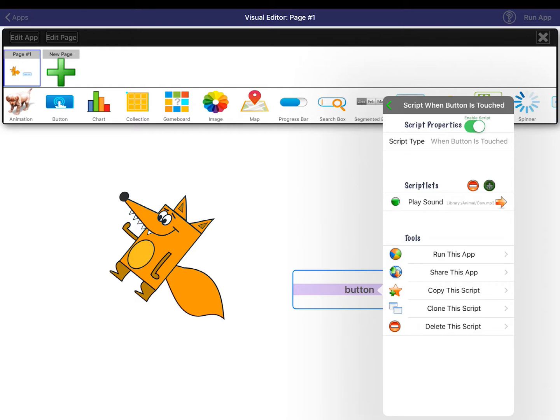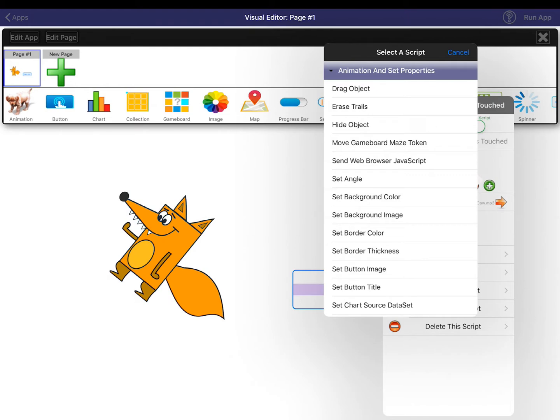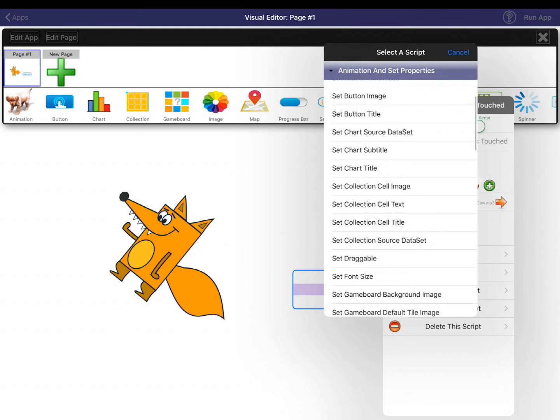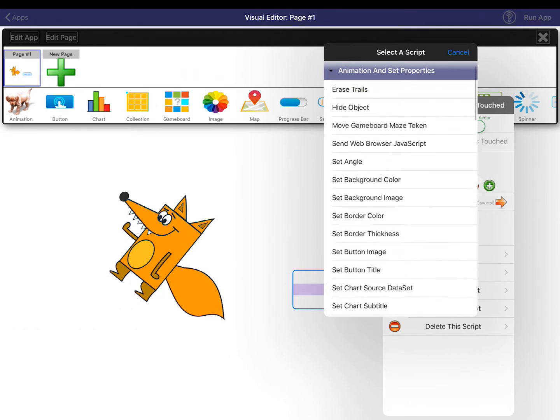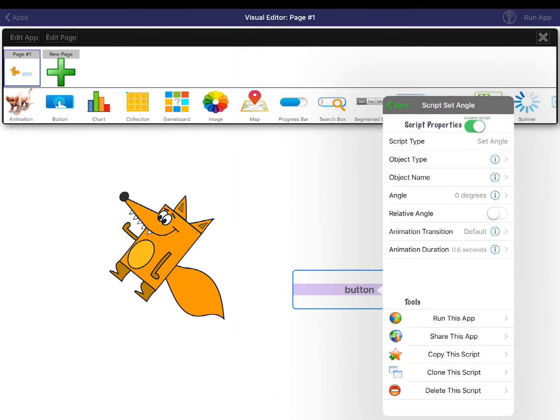Let's tap the green plus sign again to add a second script, this time from the Animation and Set Properties group. These scripts change the way objects look by changing their properties. Let's scroll through the Animation and Set Properties group and choose Set Angle. When we choose a script that changes the properties of an object, we'll need to tell the program what object we want to change and how we want to change it.